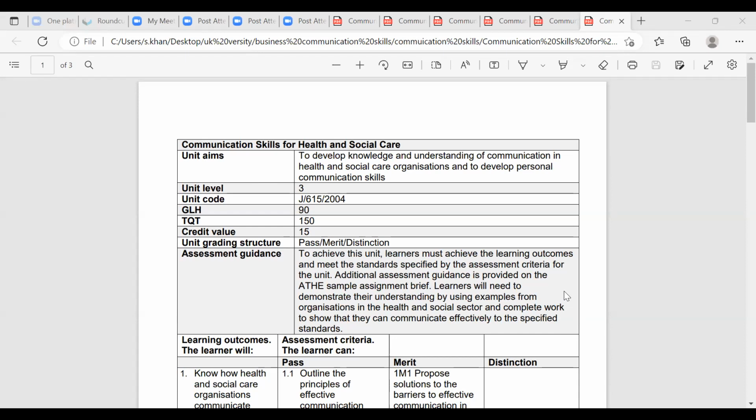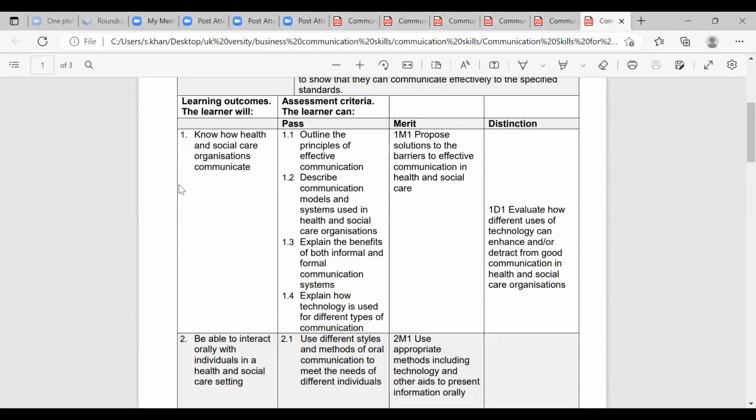Okay. So it goes through the learning outcomes, and can you see this? It says learning outcomes and the learner will. So this is telling you what you need to do in your assignment for each learning outcome. Because we've done every learning outcome, the first one is to look at the descriptors. To get a merit, you need to propose solutions to the barriers to effective communication in health and social care. And to get a distinction, you need to do all of them, plus the last one, which is evaluate how different uses of technology can enhance or detract from good communication in healthcare organisations.